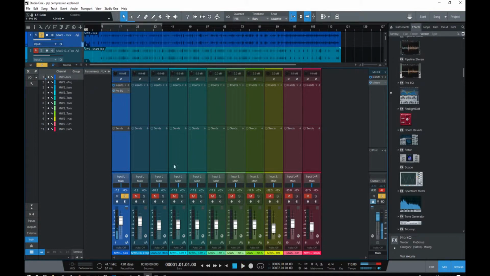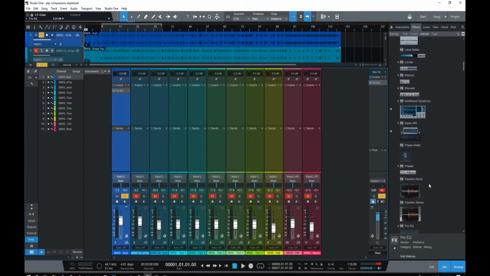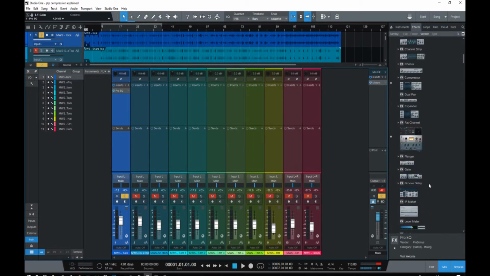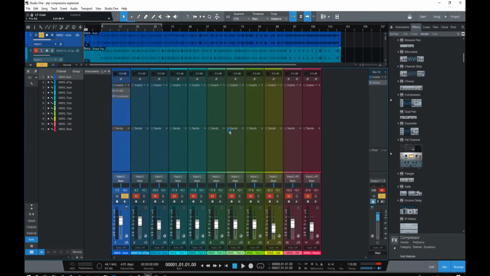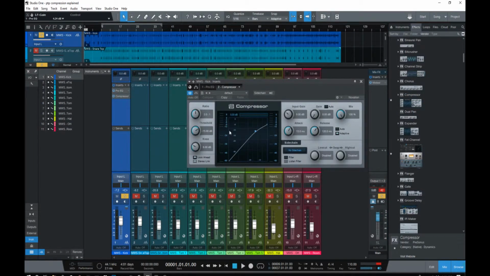All right. Now let's get into the compression. Let's talk about compression. So in compression, you have the ratio, the threshold, the knee, the input gain, the output gain. You have the attack and the release.